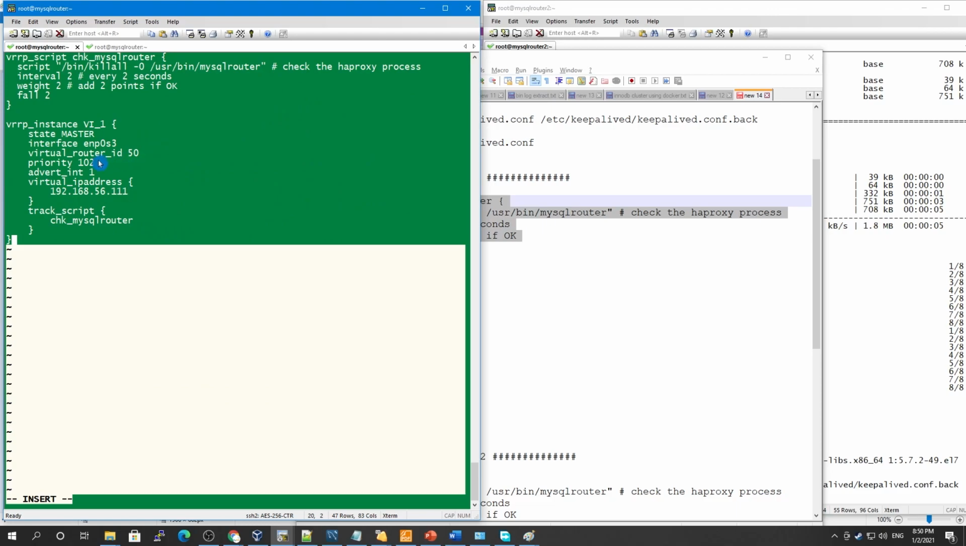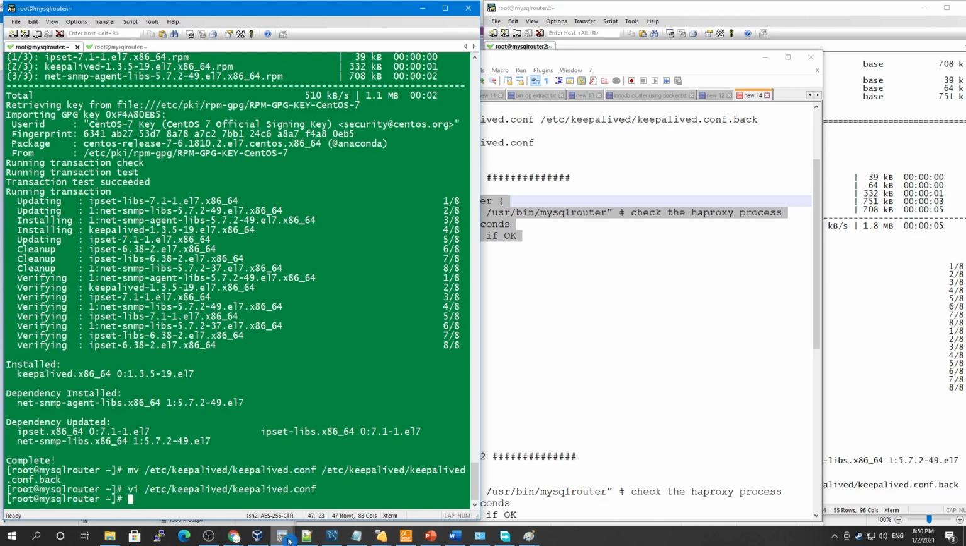Okay, so next you obviously need a router ID, and this router ID will have 50, and priority. One is 102, and this is the virtual IP I'm going to use. This is the main part. This is the magical part for the MySQL router. So the IP I'm using is 56.111. So that's it. That's the simple configuration you need to do.